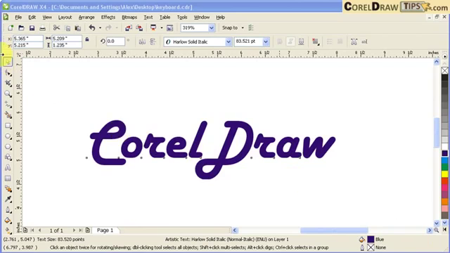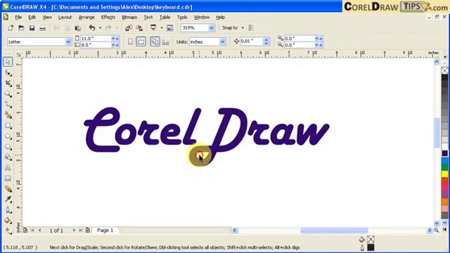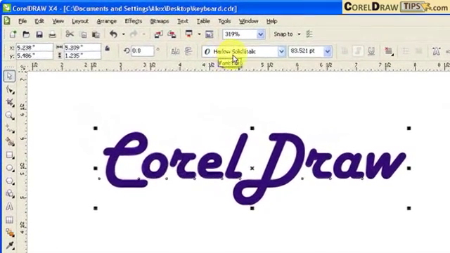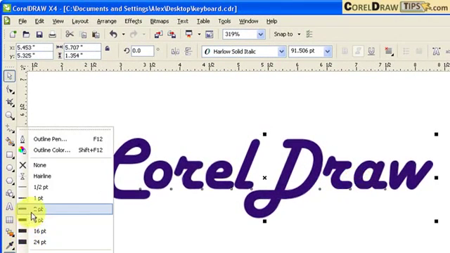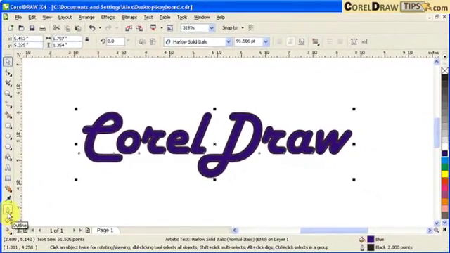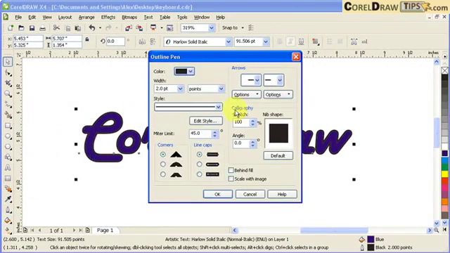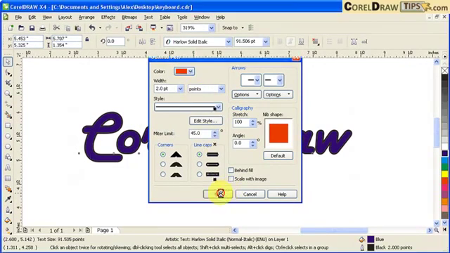Okay, now in CorelDraw you can also change the shape of the text. So in here, my font is Harlow Solid Italic, and this is the text that I've chosen. Let's say I'm going to put an outline. Just going to color the outline. You can go to your outline pen, and then you can change this to, let's say, red.